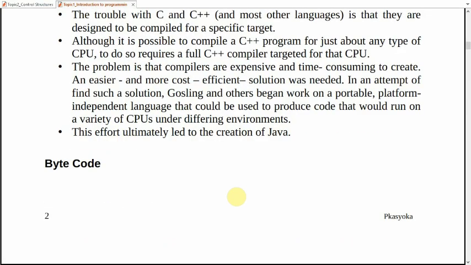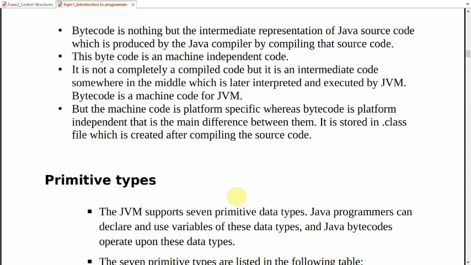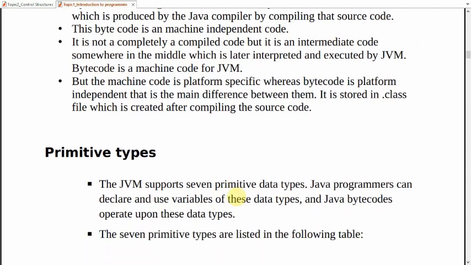Now, when you compile Java, basically what you get is a bytecode. It's nothing but an intermediate representation of Java source code. This bytecode is machine independent and is not completely compiled code, but it's intermediate code. So it's a transformation from your source code to a machine independent code. So that's what Java bytecode is.